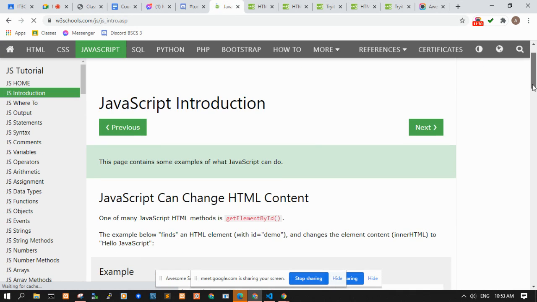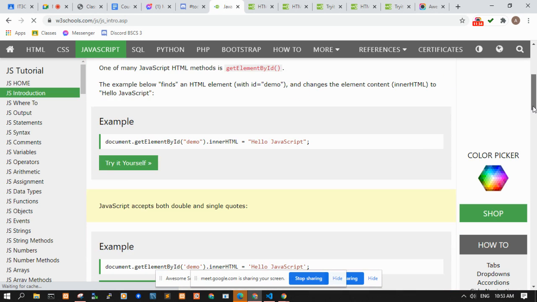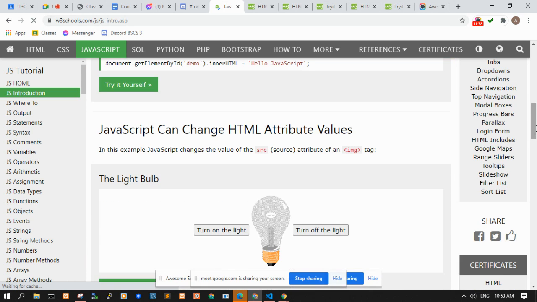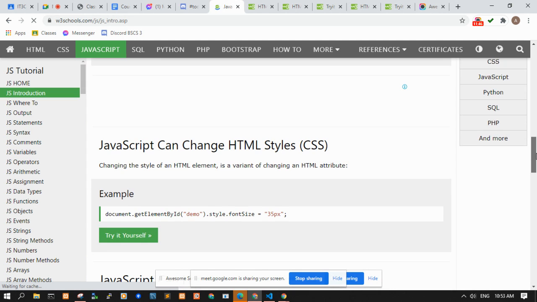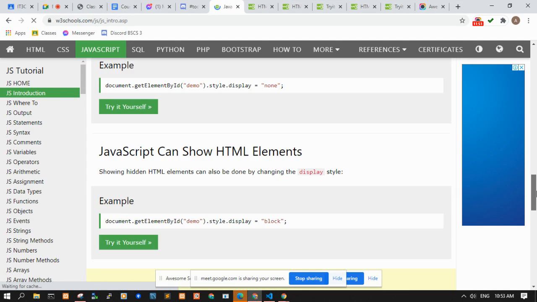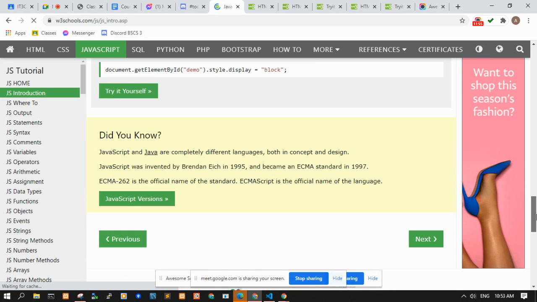So, what can JavaScript do? JavaScript can change the HTML content. JavaScript can change HTML attributes. So here it changes the source of the image. JavaScript can change HTML styles. JavaScript can hide HTML elements. JavaScript can show HTML elements and so on.